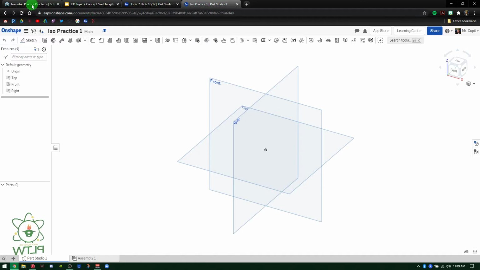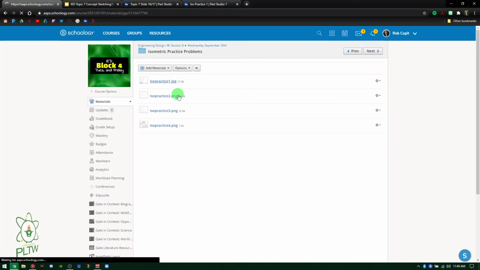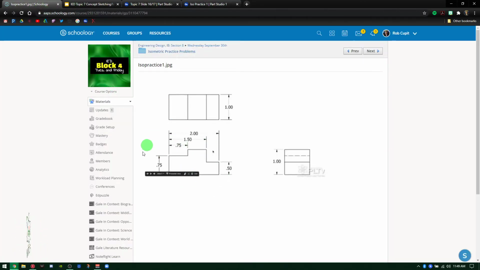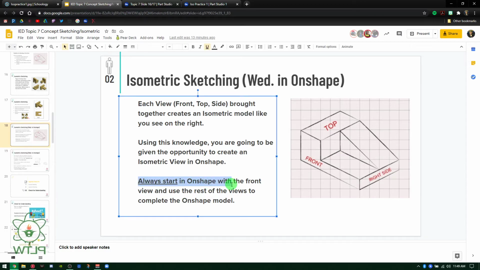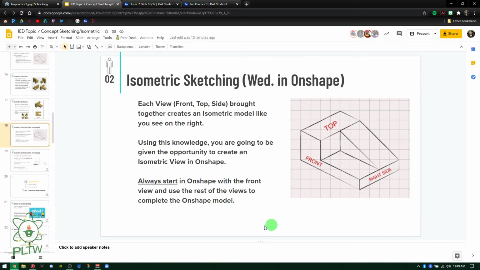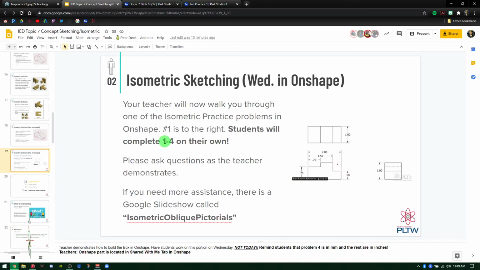And what you're going to do is identify, and I'm going to keep this up here, you're going to use this front view first, and that's what this whole thing tells you. Use the front view first. Always start in Onshape with the front view. Always. Start with the front view, and then from there, draw the 1 through 4, all 4 of them, as a solid model. So what this looks like, let me show you.